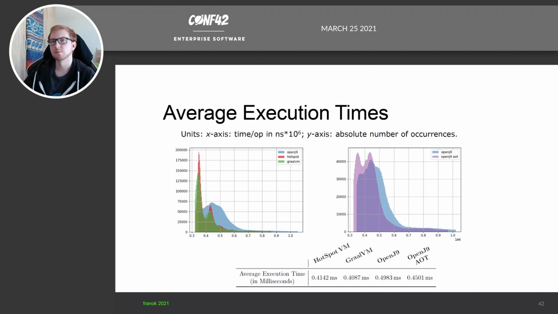Then I also made some measurements where I enabled the AOT compiler for OpenJ9, and this one turned out to be faster than OpenJ9 in JIT mode, but still slower on average than GraalVM or Hotspot. That's also what you see here on the right-hand side in the chart. The purple curve is OpenJ9 in AOT mode. It's faster than OpenJ9 in JIT mode overall.